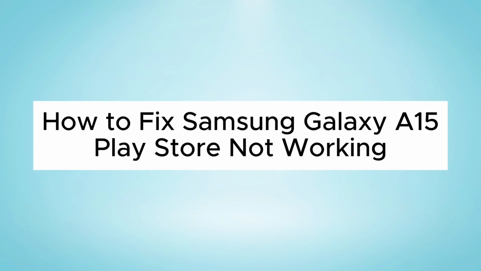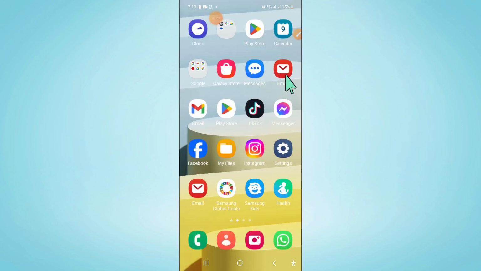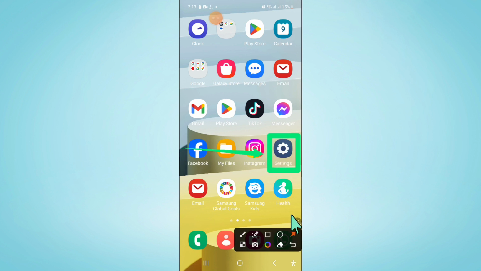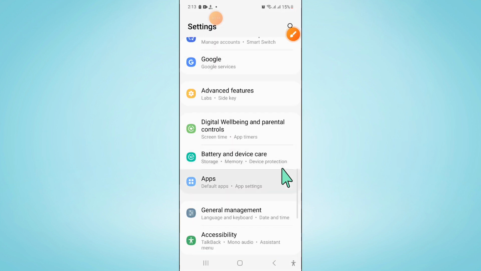Hello everyone, in this video I will show you how to fix Samsung Galaxy A15 Play Store not working issue. So to fix this issue, first of all open settings, now in settings scroll down and here click on apps.